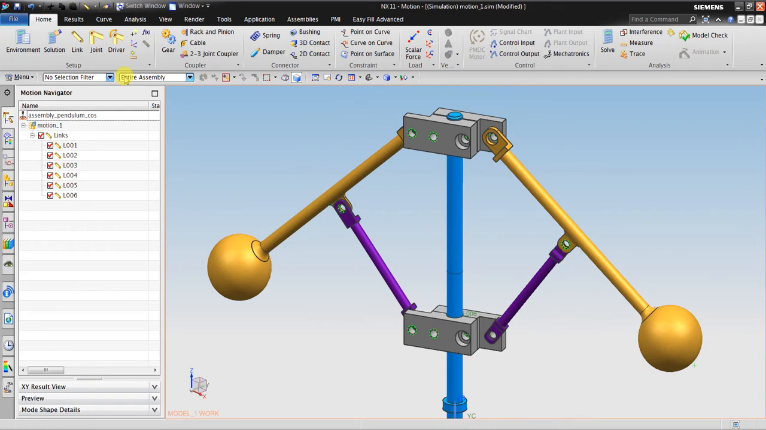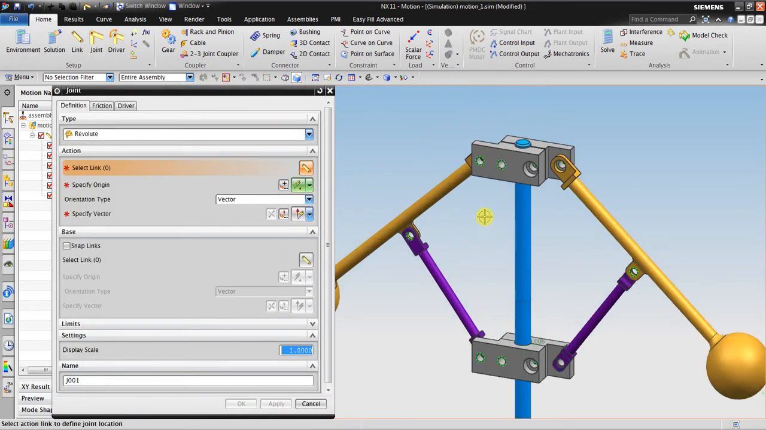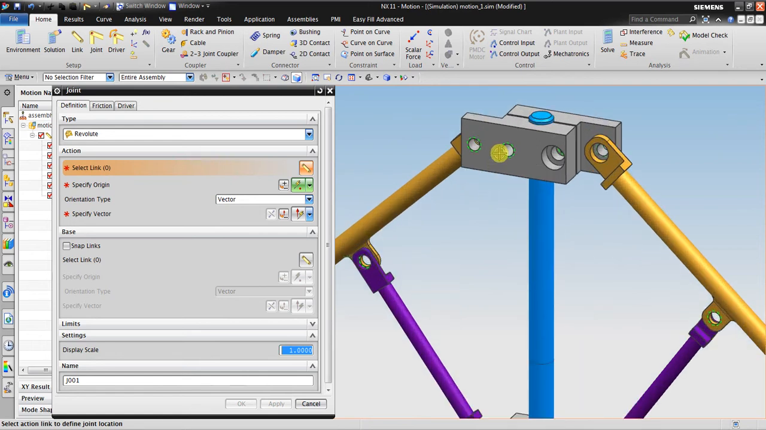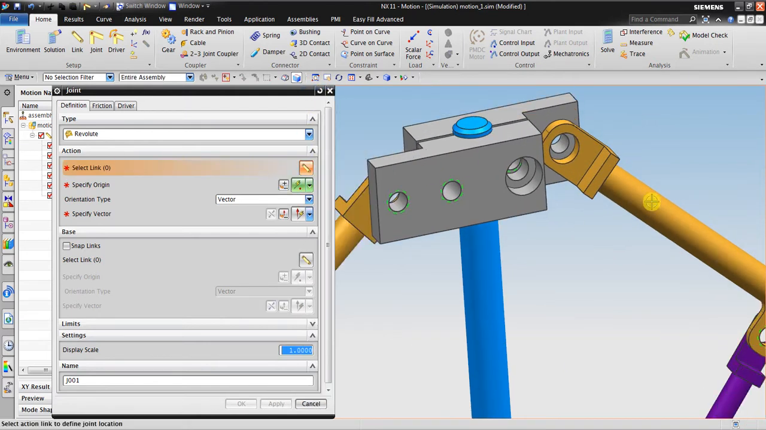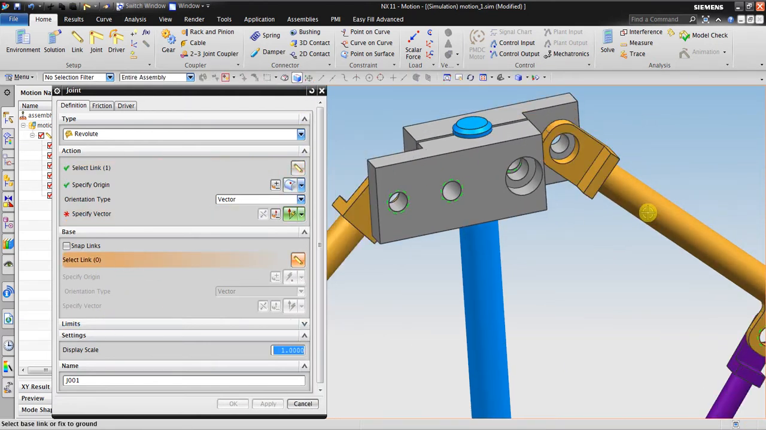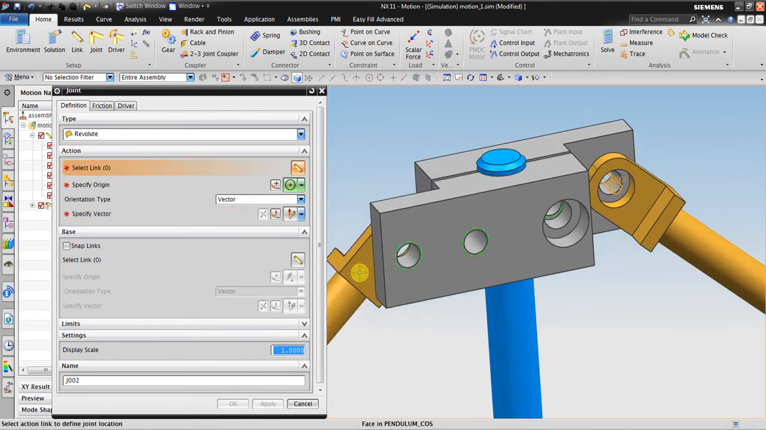So, okay, the next thing I should do is to create the joint. You can see in here I will create a revolute joint between this link and this link as a base link. I specify the origin, the location, maybe at the center of this, perpendicular. Okay, in here also with this base link.